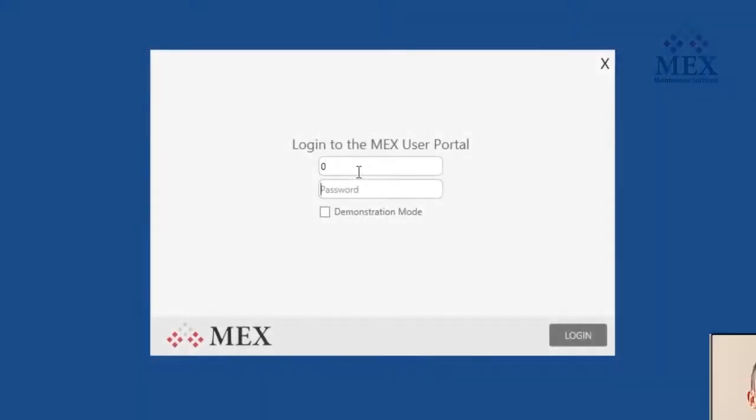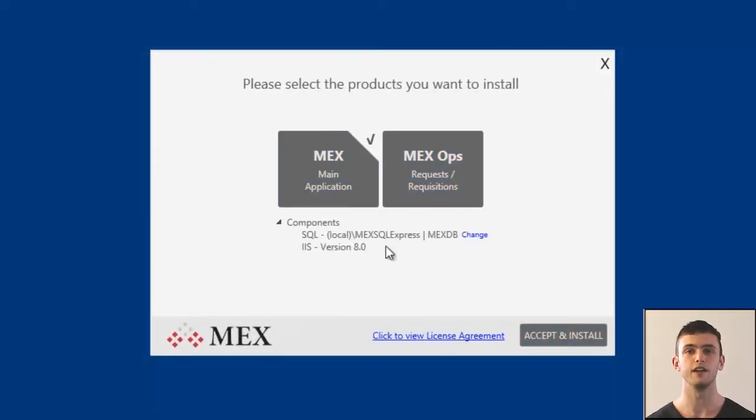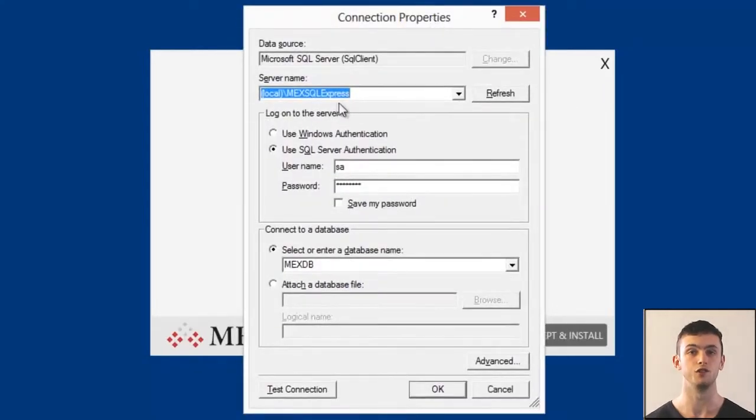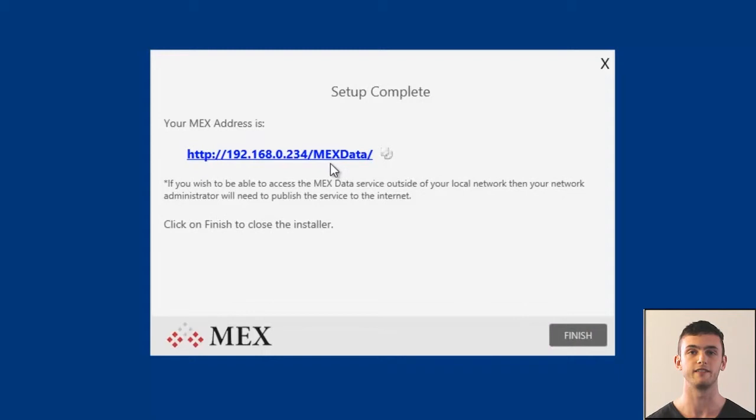Now run through the data server installer on the new server and follow the prompts. Eventually, it will ask you to put in the connection details to your newly migrated database, which I explained how to get just before. At the end of the installation process, it will give you a link to run MEX in your browser, which you should pass on to your MEX users.